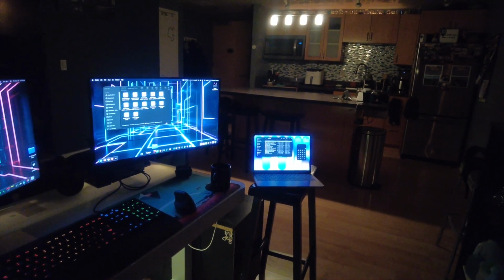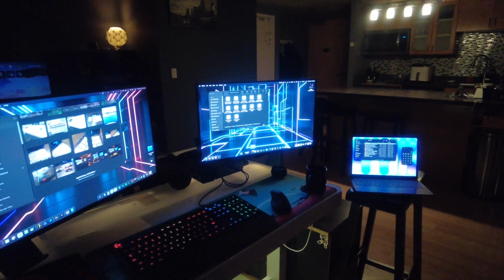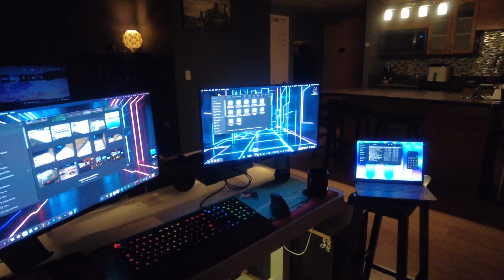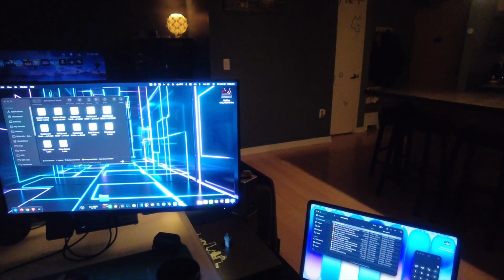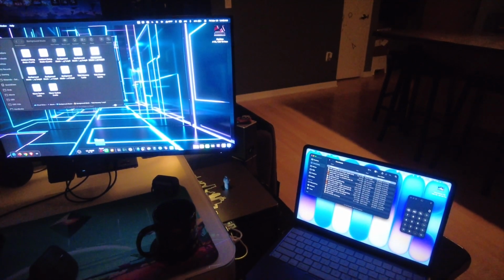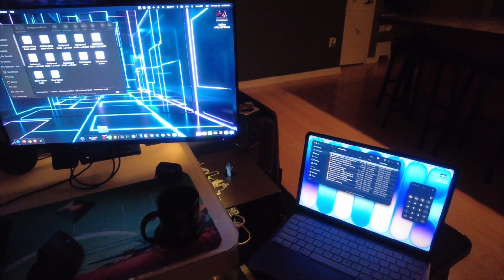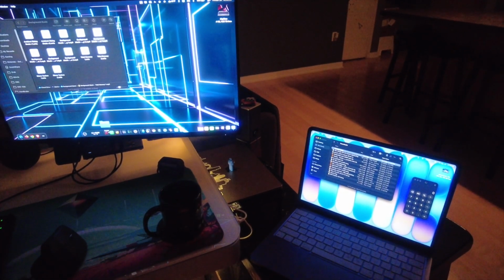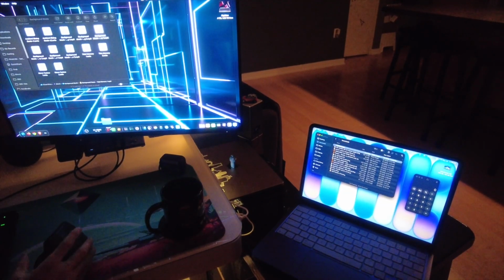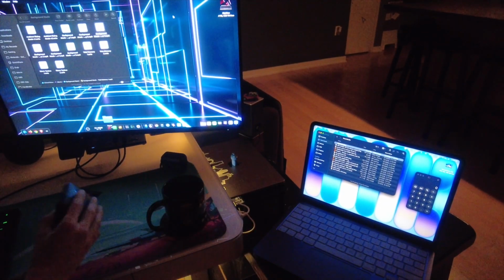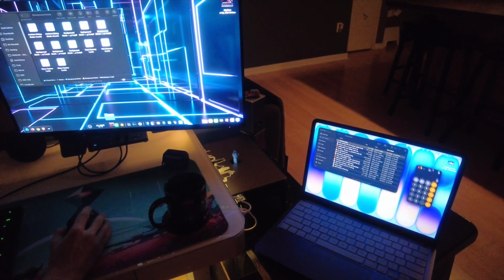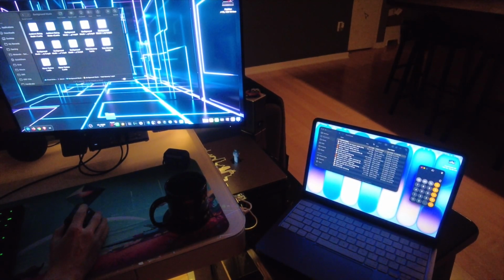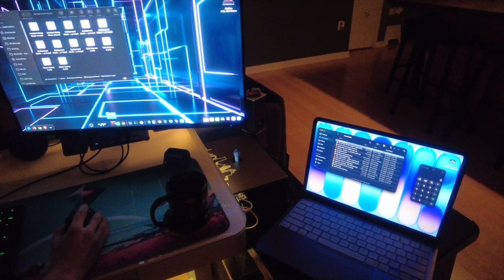So let's see here, how can I do this best? I'm going to move this over here so you can see these two monitors. And yeah, we'll do this first. I put the settings in the beginning of this video, so you won't see any of that. But basically my mouse over here, I can just literally push over. Hey, look at that. Pretty neat.